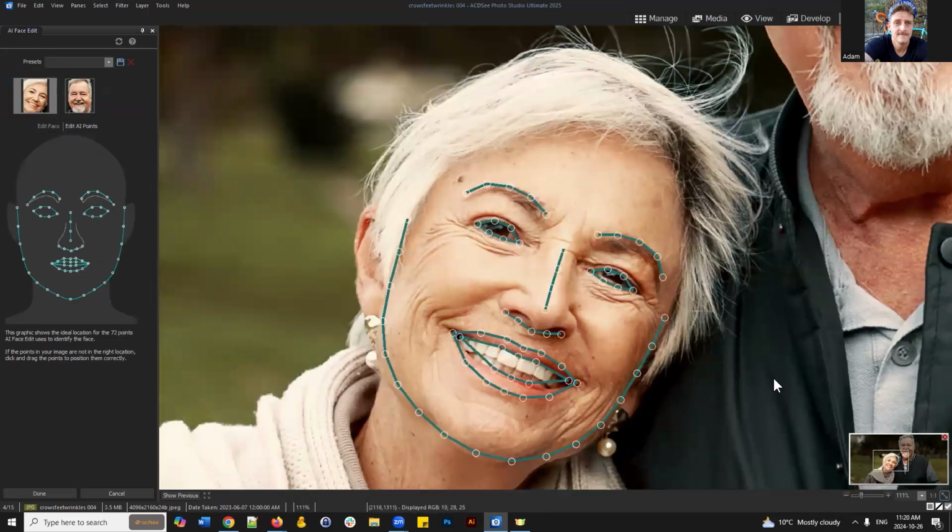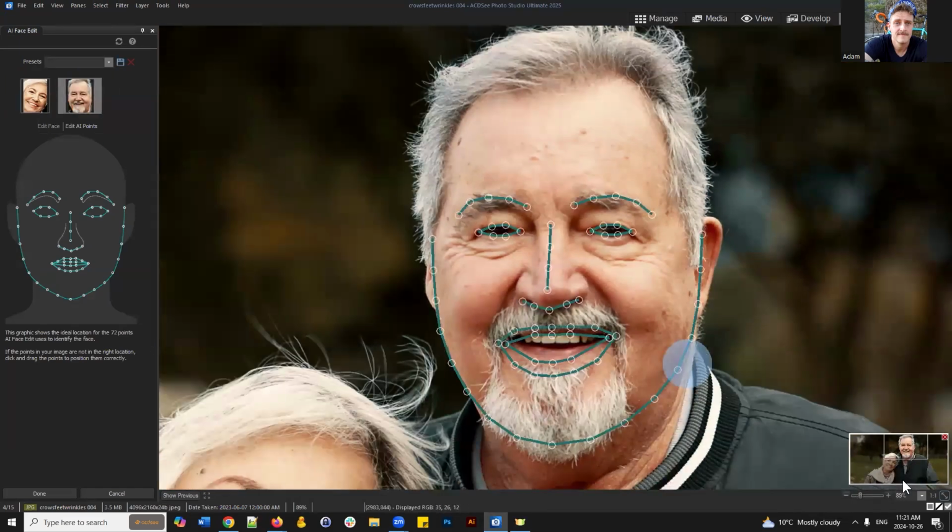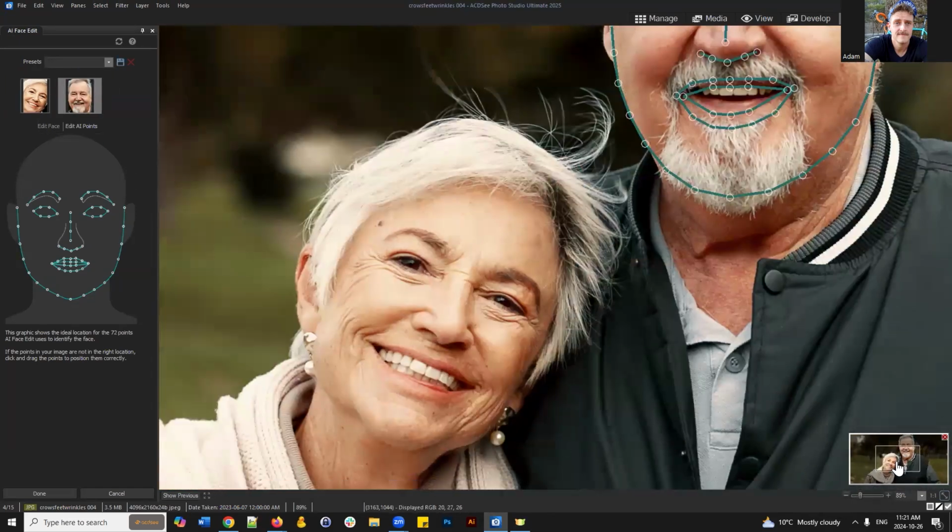So again, I'm going to look at those AI points. I don't need to move these. They're pretty accurate. There's no major adjustments needed. The eyes are in the correct place. The general contour around the jawline is correct. Eyebrows, mouth, all in the same place. And then when we look at our gentleman here, pretty close, right? So it's done a pretty good job.